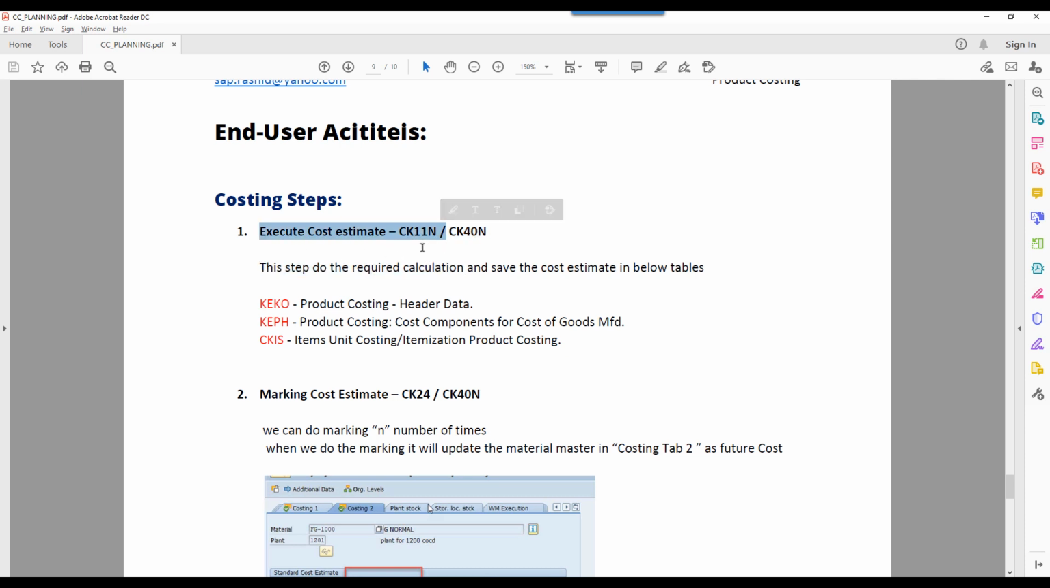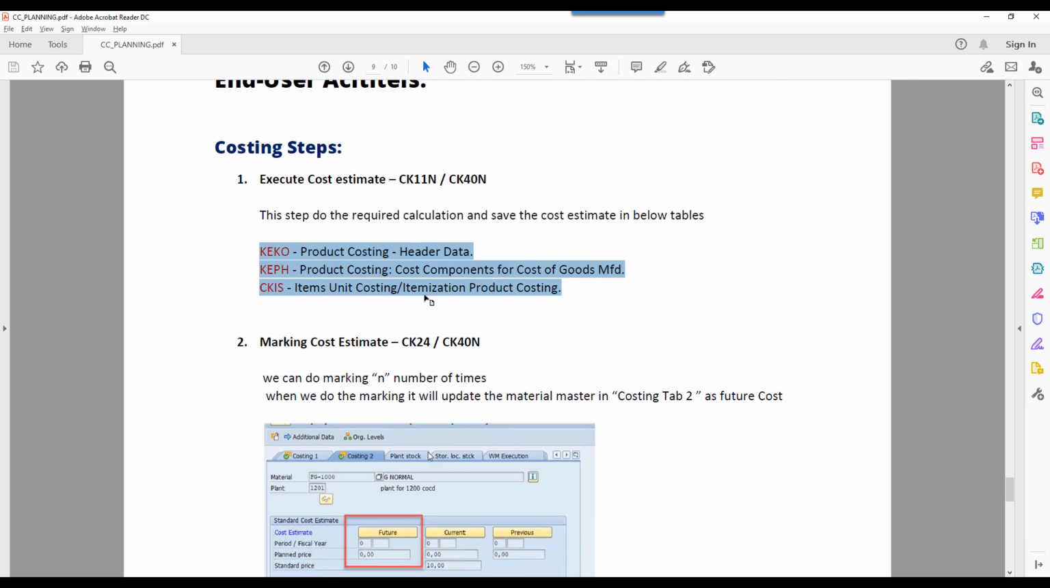What will happen when we execute this T code? The system will fetch the BOM and routing and will do the calculation. It will save this information to these tables. That's it. Coming to the next step, marking.